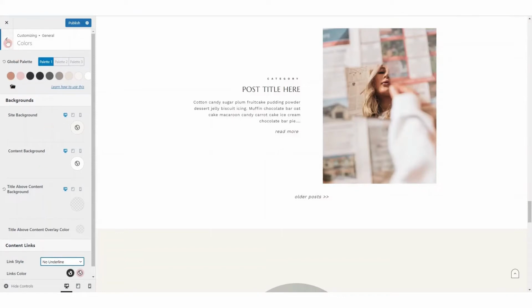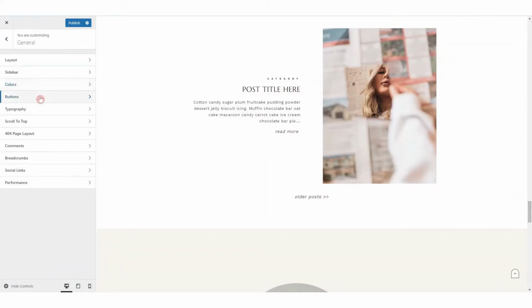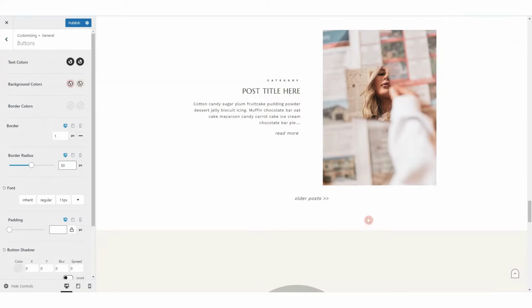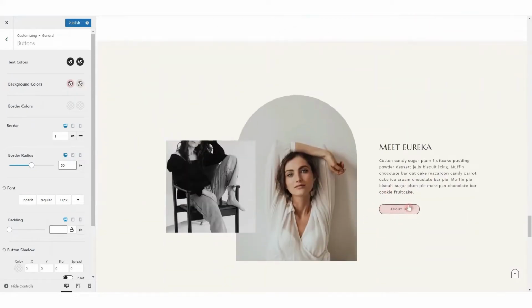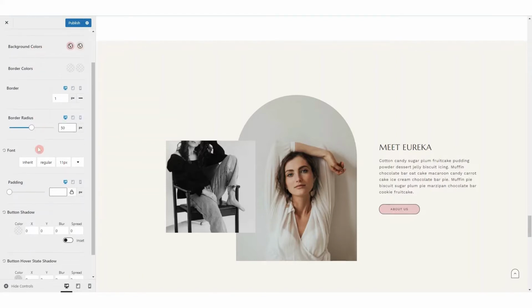And then go back, and we're going to go to buttons. Here, if we scroll down, we've got a button over here, and you could set your text colors. So this is the initial color and the hover color, and for your background, the same as well, and your border colors. And then if you wanted to change the border radius, make it square edges, you could do that.